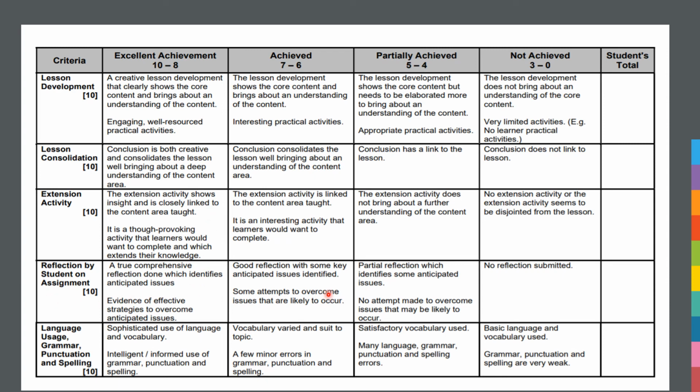Your reflection. A good reflection with some key anticipated issues identified, some attempts to overcome issues that are likely to occur. Excellent achievement, a true comprehensive reflection done which identifies anticipated issues. Evidence of effective strategies to overcome anticipated issues have then been presented. So like I mentioned earlier in the explanation, however many challenges you present, please try to include a way in which you can overcome those challenges as well. So that would add to a true comprehensive reflection.